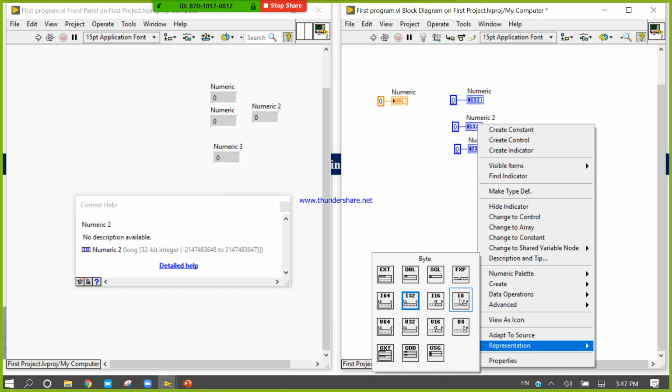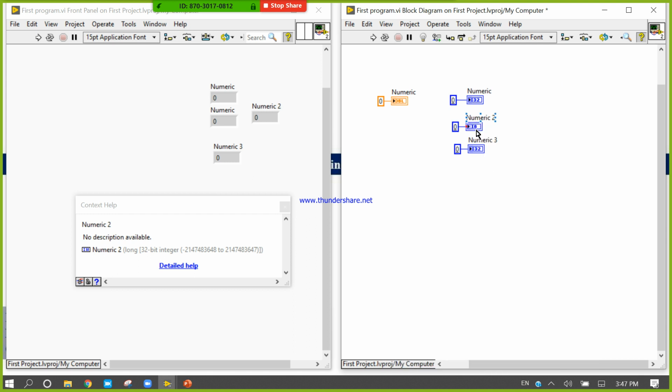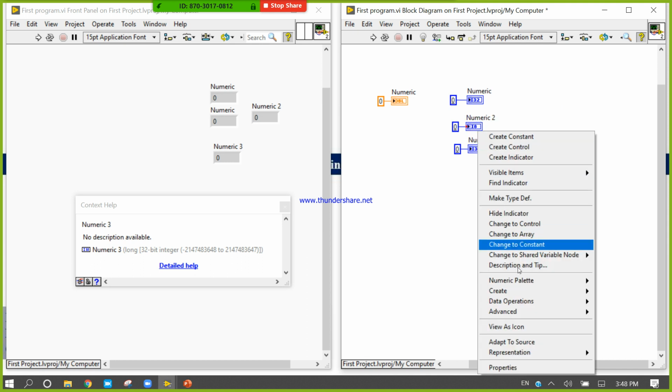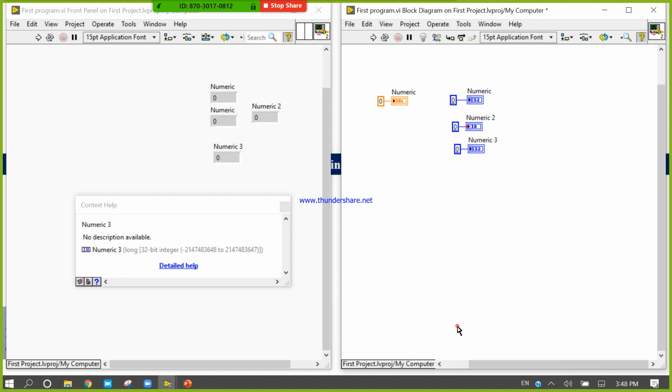Now I am going to select this 8-bit. Okay, so again the red dot is present here. Now I will click on the third number, U8. Again this red dot is present here. This red dot is called the coercion dot.